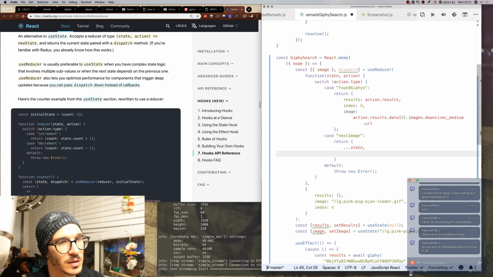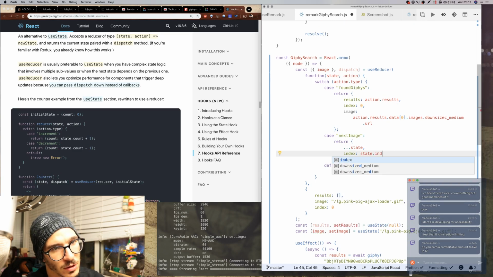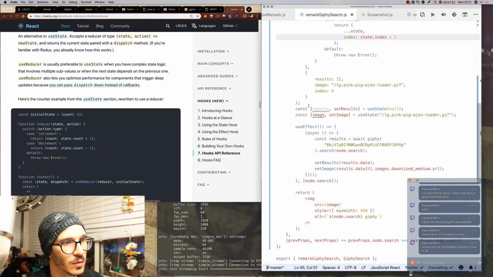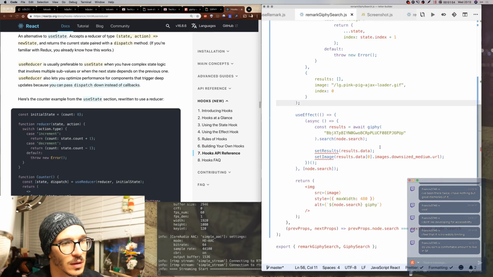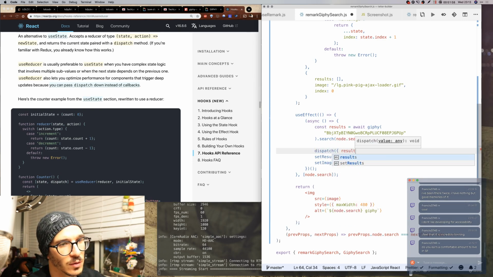So we're getting the state, and we are doing index is state dot index plus 1. Okay, so got that, and we're going to say dispatch with results.